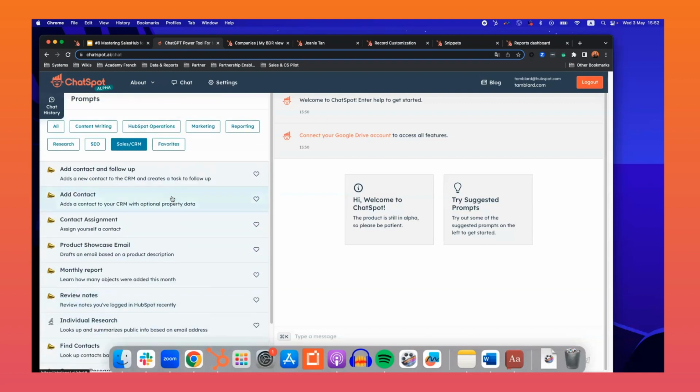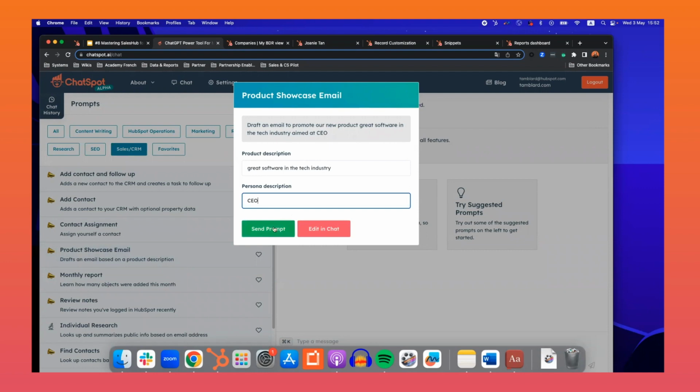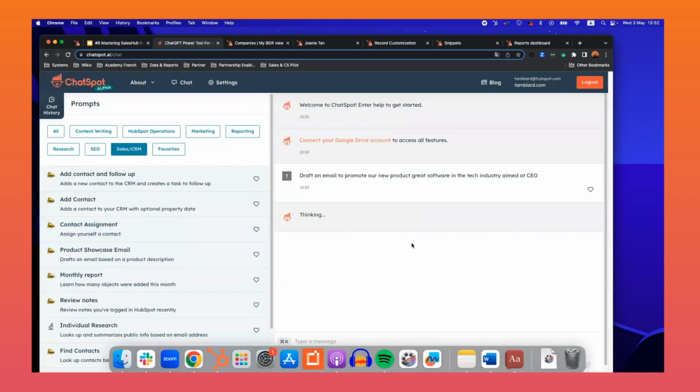I really like the product showcase email. I found it really cool. It's great for writing really good prospecting emails. So if your product is a great software in the tech industry and you're selling to a CEO, it's going to write for you, on your behalf, an amazing prospecting email. Obviously, always take it with a pinch of salt. I would advise to try to reformulate some parts so that it comes from you.